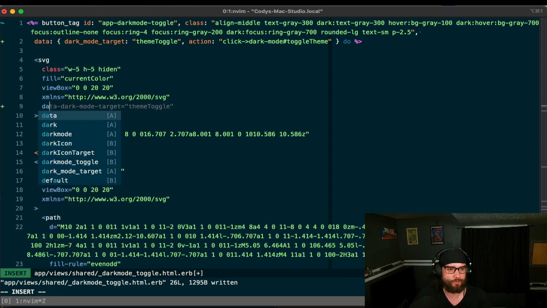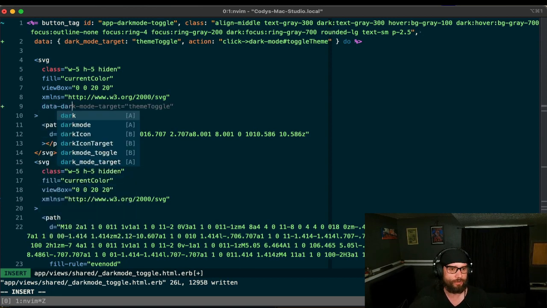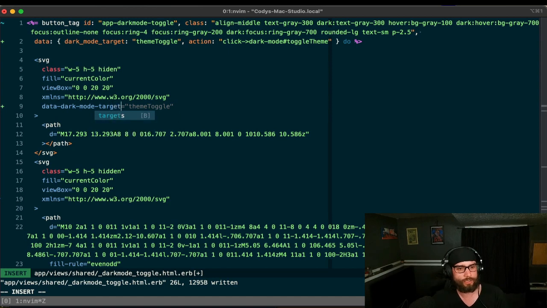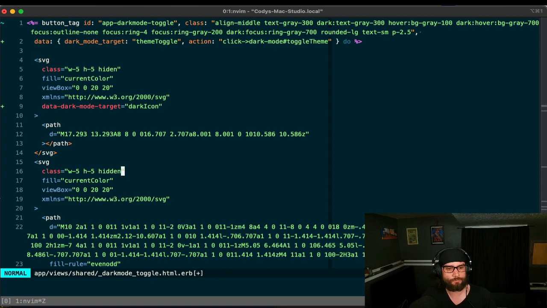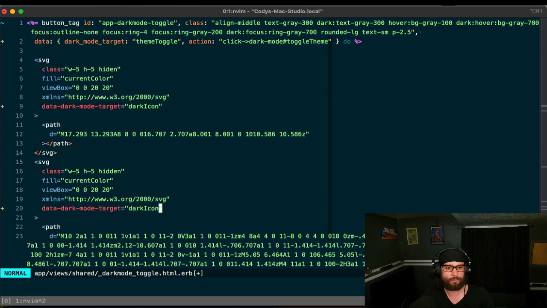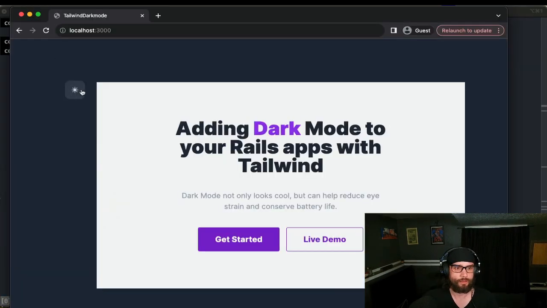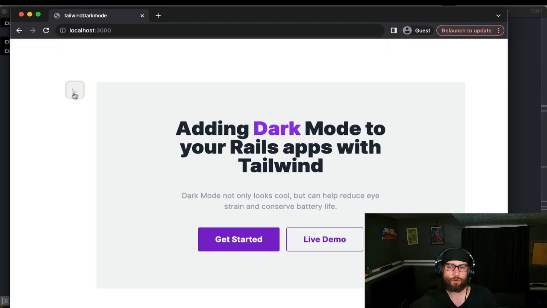The last thing that we need to do is add our dark mode target, dark icon, and add our light icon, light icon. Close enough. All right, so with any luck, we should be able to navigate back to our browser, refresh the page. We should have a working dark mode toggle. Okay, and here we have a working dark mode switch.